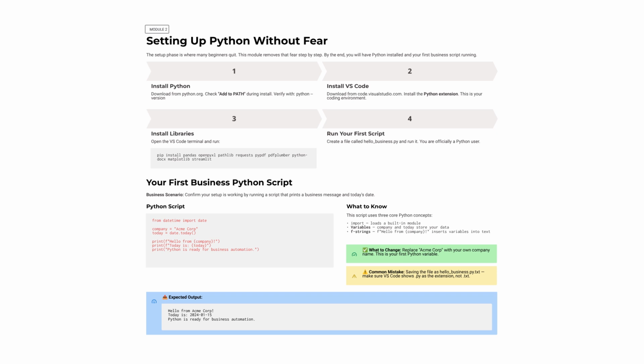In this module, we install Python from python.org. During installation, one important step is to check Add to Path, because that allows your computer to recognize Python from the terminal. Then we install VS Code. VS Code is where we will write and run our scripts. After that, we install the libraries we will use in this course, including Pandas, OpenPyXL, Requests, PyPDF, PDFplumber, python-docx, Matplotlib, and Streamlit.